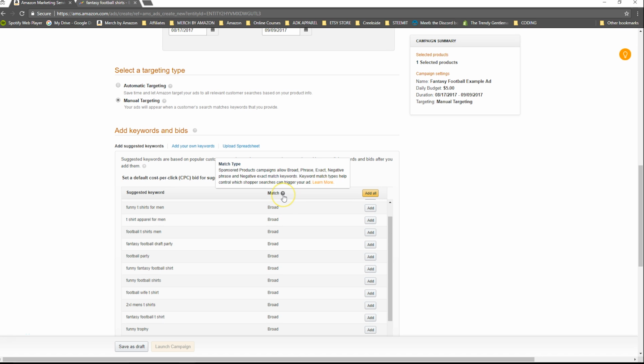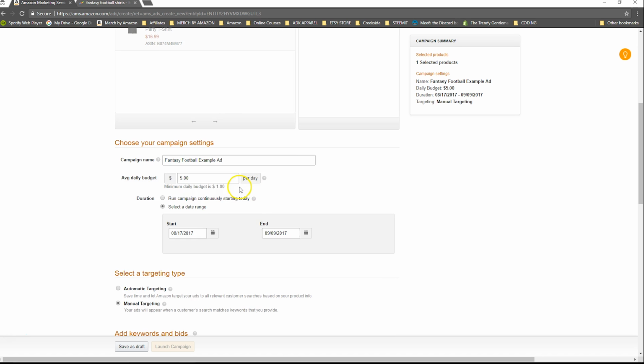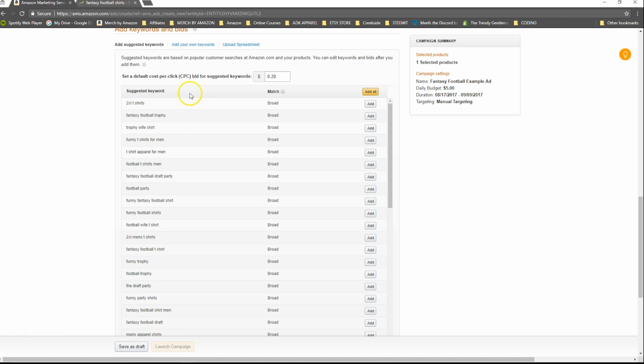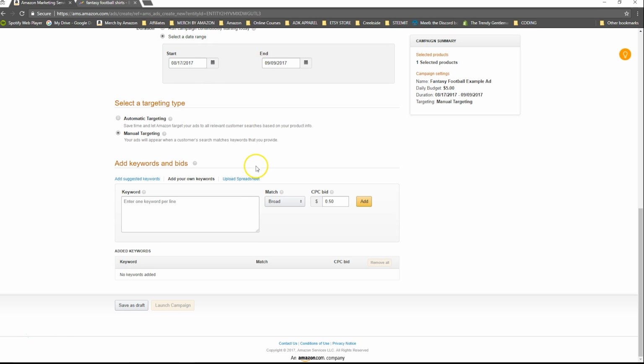And these say broad match, which there's different ways you can match these, but we're going to go into add your own keywords, and we're going to do phrase. We're going to adjust this to 25 cents, so when we put keywords in here, it's going to add them like that, and then we're going to type some in. So I want to obviously target fantasy football shirt, fantasy football draft shirt.